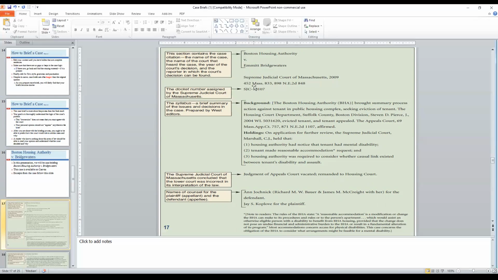for Massachusetts. But of course, everyone really uses the West Reporter Series, and the Reporter Series that covers the state of Massachusetts is the Northeastern Reporter. Just like we have the Southwestern Reporter, they have the Northeastern Reporter. These are the same document. These are just different places of finding it. So again, this is the 452nd volume of the Massachusetts Reporter, starting on page 832. The same case appears in the Northeastern Second Edition Reporter in volume 898, starting on page 848.